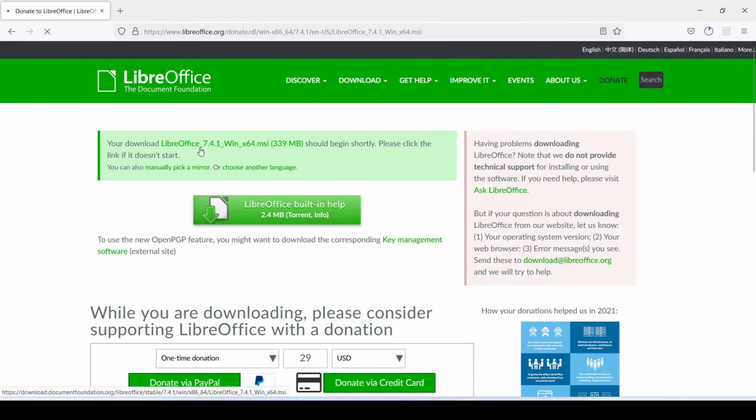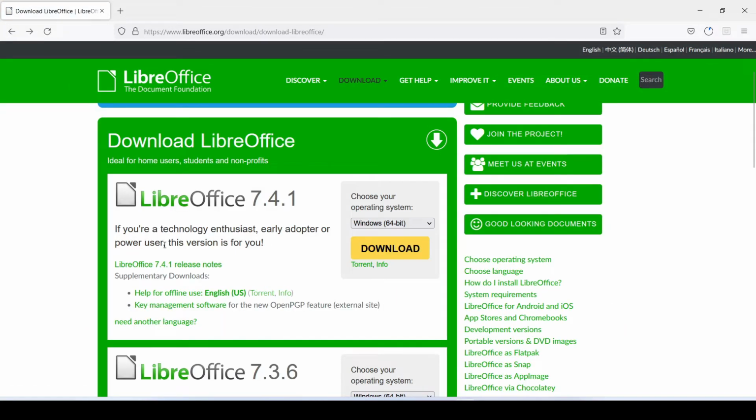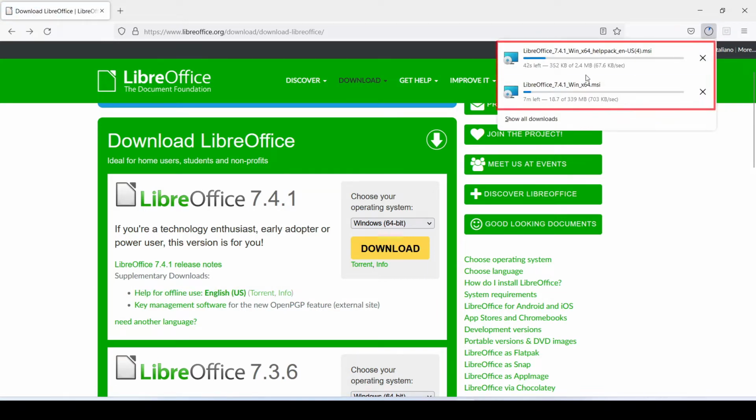Now, while that download is continuing, what you can also do is to come here and click on this help for offline use. This is a very small file, but it will make help files available to you offline. So just click on this, and this download should also start. So your two files are now downloading, the help pack and also the LibreOffice 7.4 installer.